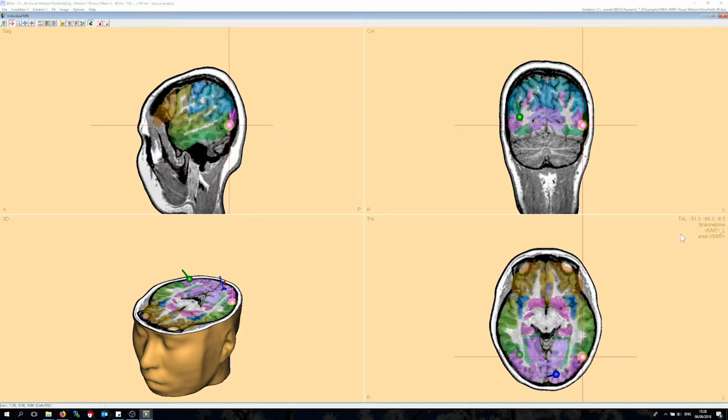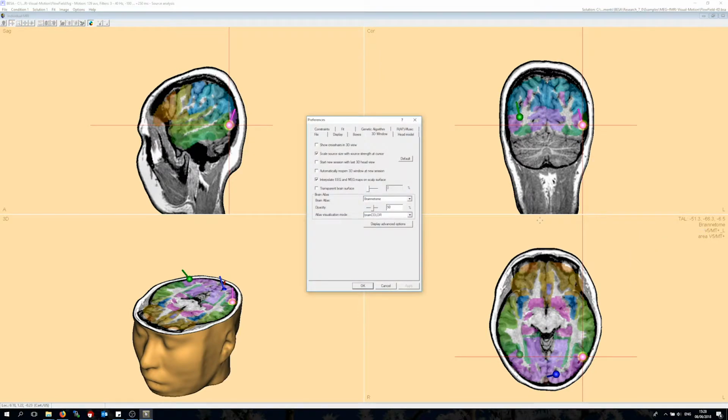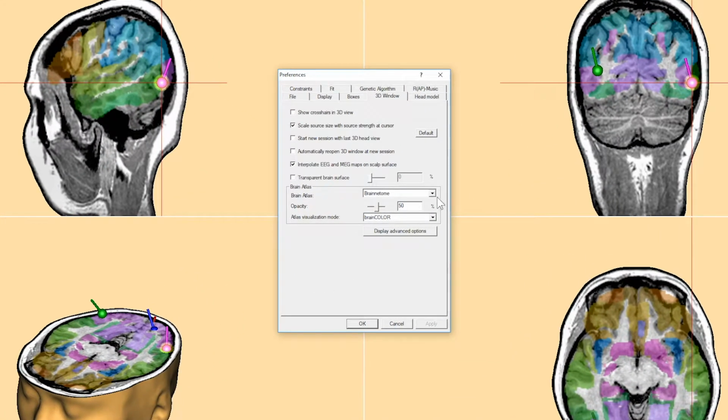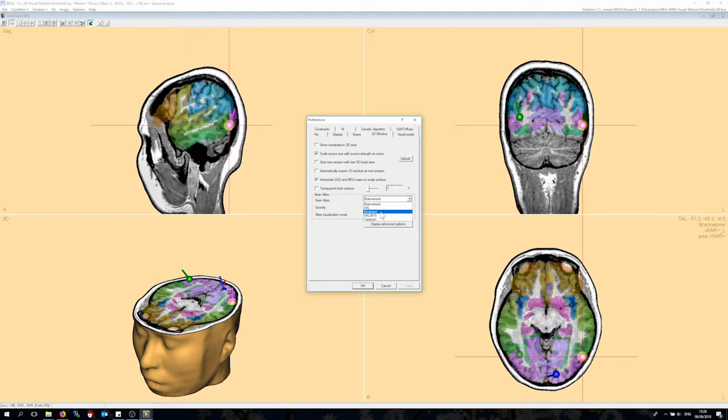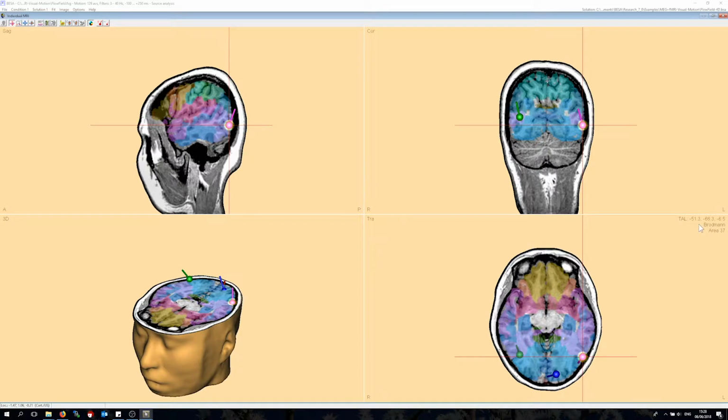It is very easy to switch between the brain atlases. Just right-click and select Options. Then you can toggle through the different atlases. The other ones available are AAL, Brodmann, AAL 2015, and Talairach. Let us choose Brodmann for the moment. You can see that the area changes here.